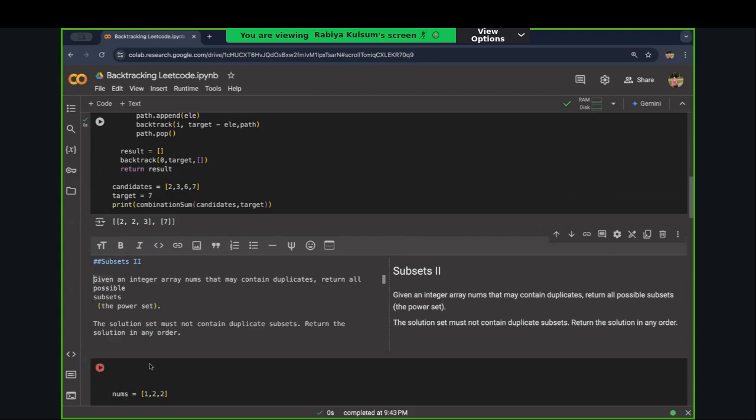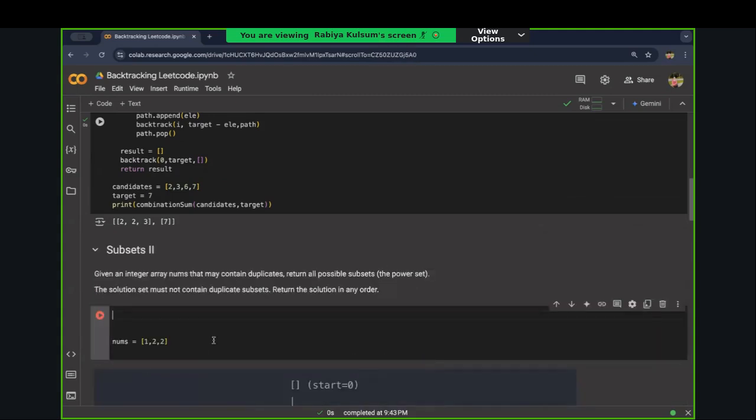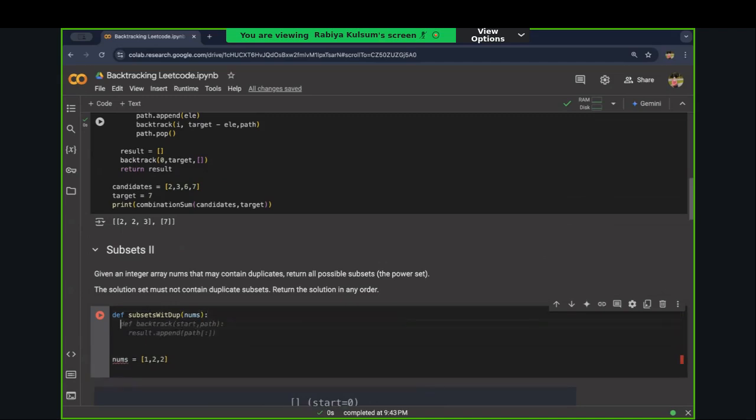So let us begin with the function. First, I'm going to define a function, subsets with duplication. This is going to have your duplicates, right? I told you that the array might have duplicates, so nums. Now, whenever we are having duplicates, how do we get to know if a duplicate is there or not? The easiest way is to sort your list. Once you sort the list, if there are any duplicates, they would appear one after the other, right?